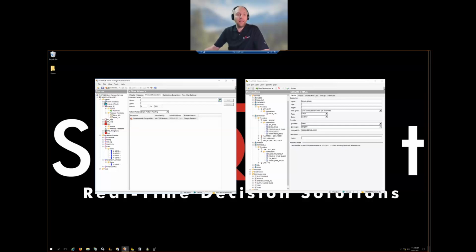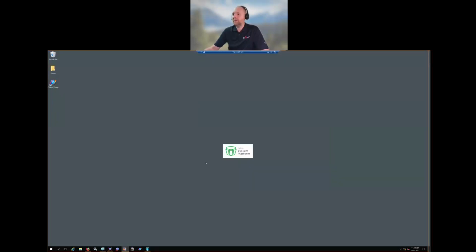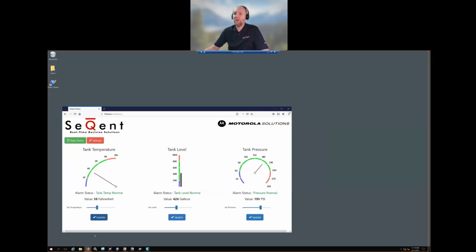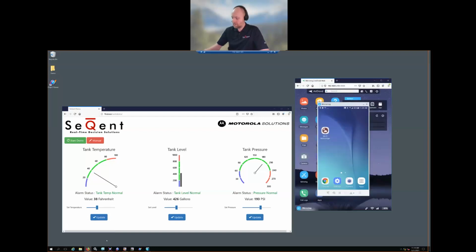So let's go ahead and jump into a demonstration. I'm going to bring you back to this machine here where we've got a couple different ways of demonstrating this for you. First of all, I've got this web page that we've built on top of an OPC environment. I also have a smartphone here where I can go ahead and I can show you some of those text messages that are being received.